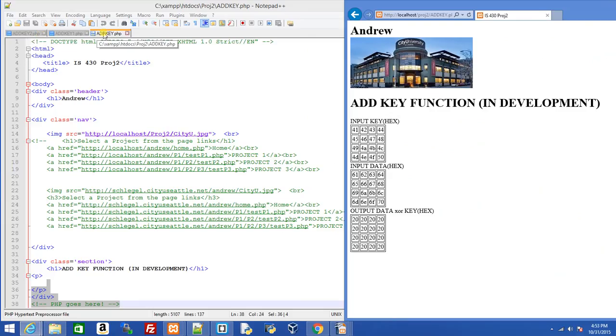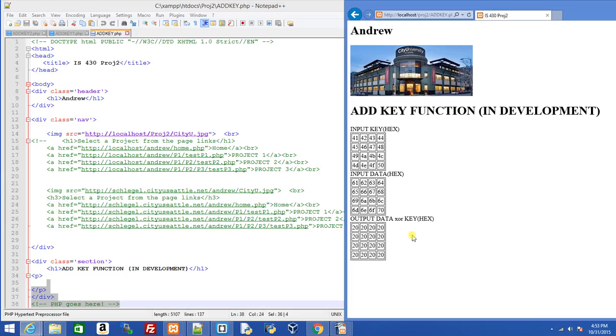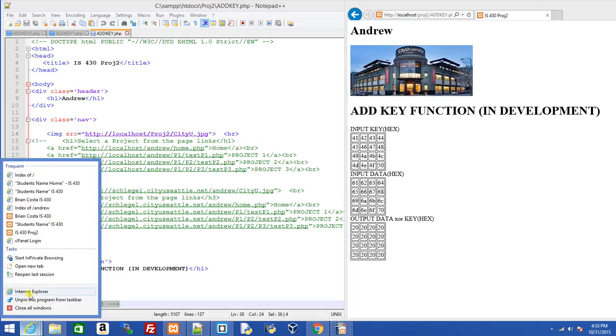Okay, so let's go back to the add key. This should be the add key. I just tested it. Okay, we see that's what we get. So we get this is the password, the input key, and this is the data, and this is the XOR of this information. So let's go ahead and take a look at this real quick.